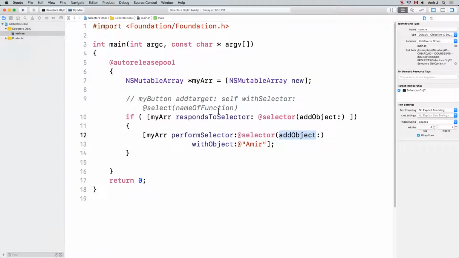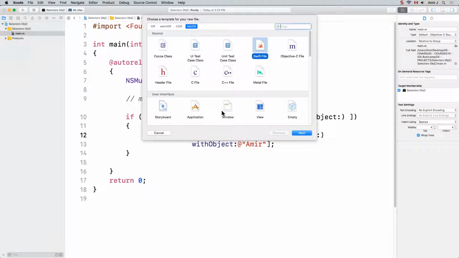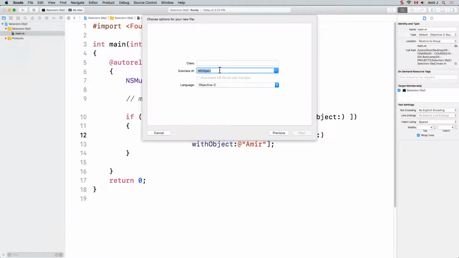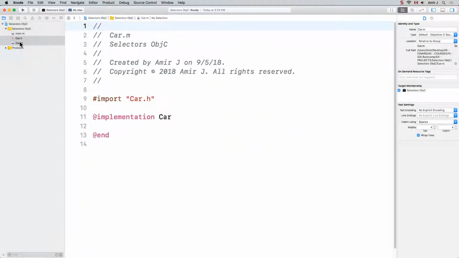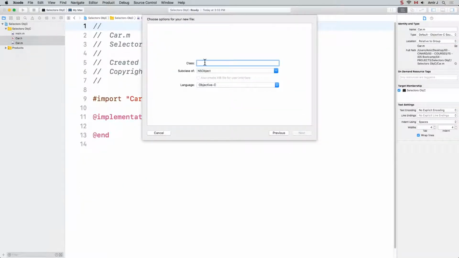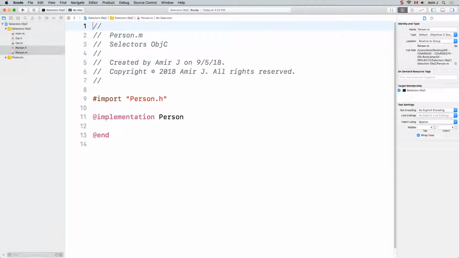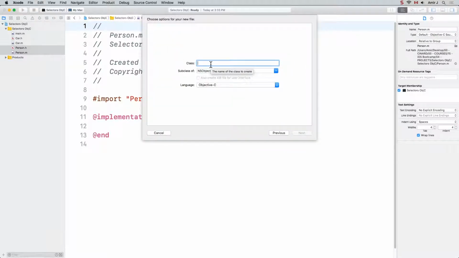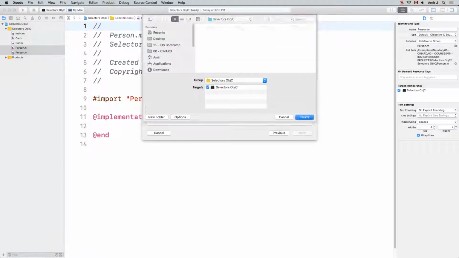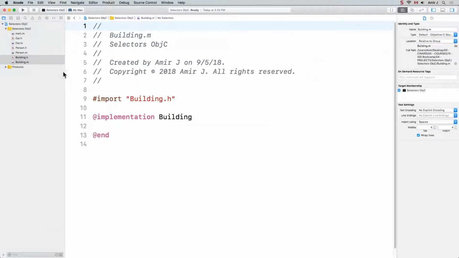And I'm actually going to make this a slightly broader application, so I can use it for class type as well. I'm going to say Command N, and I'm going to make a Cocoa class of the type NSObject, language is Objective-C, and I'm going to call it car. So I have a .h and a .m for a car, and I also have a .h and a .m for a person, and with a last Command N, a .h and a .m for, let's say, a building. So cars, buildings, and people. And we have 3 classes in here.